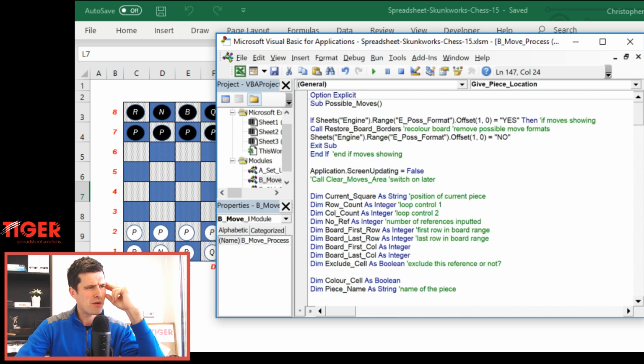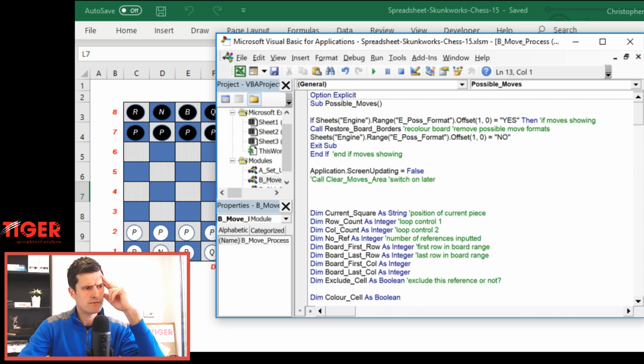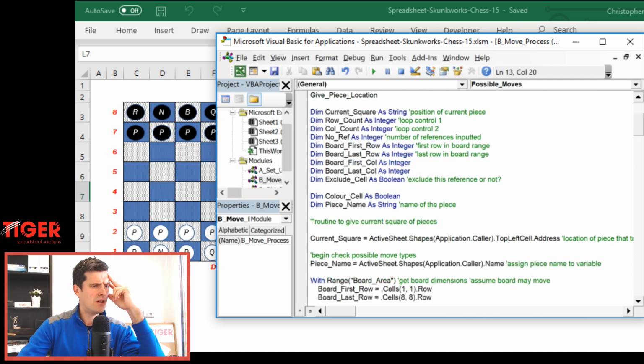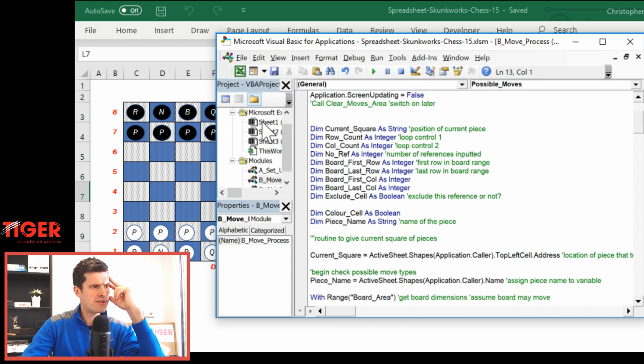So where are we going to drop this code in? If moves showing, okay. Right. If moves are showing, if recon, okay. I think we'd actually want it in, yeah. Let's put it in here. Or is that too early? I'm going to put it in after the variable declaration section here.